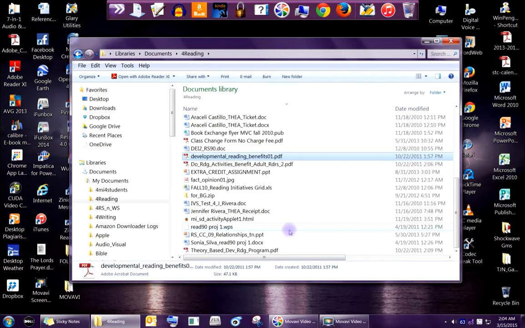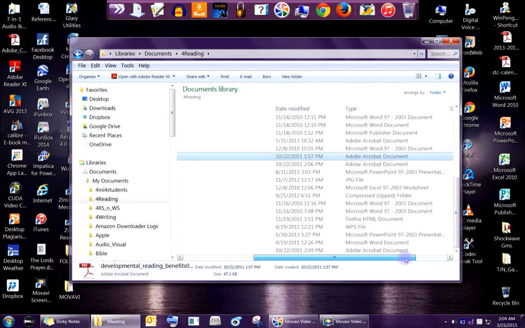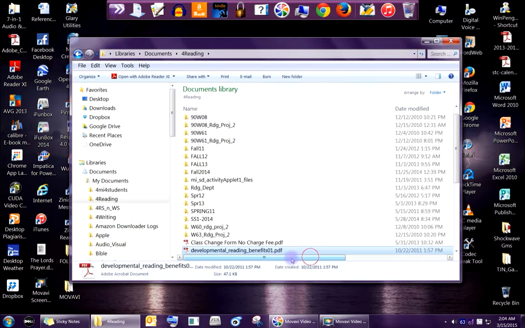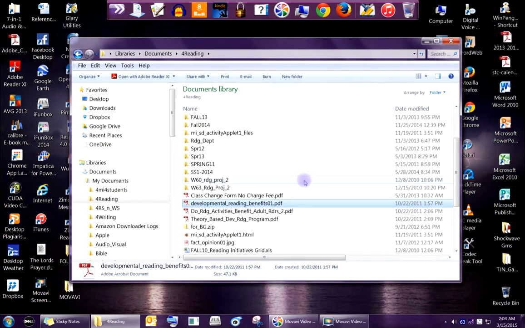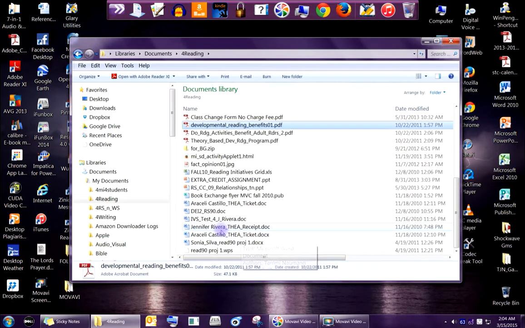Also, I'm going to go to type because that puts it all in order. It still puts it in alphabetical order, but it puts it in alphabetical order by type of file. Folders first, and then PDF, zip, of course HTML, but Word, Publisher, PowerPoint, XLS, JPEG.